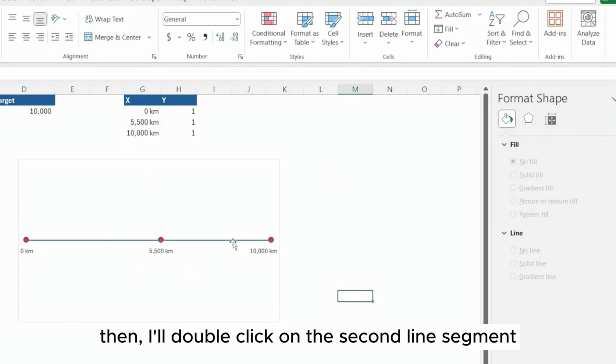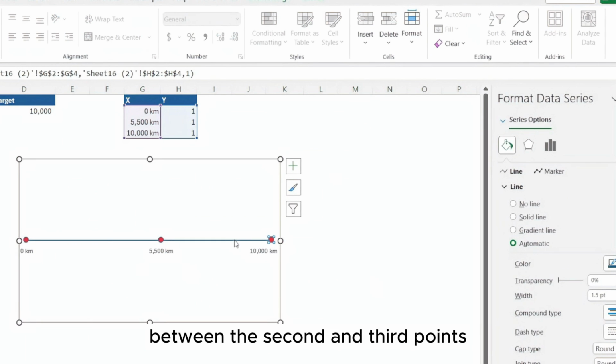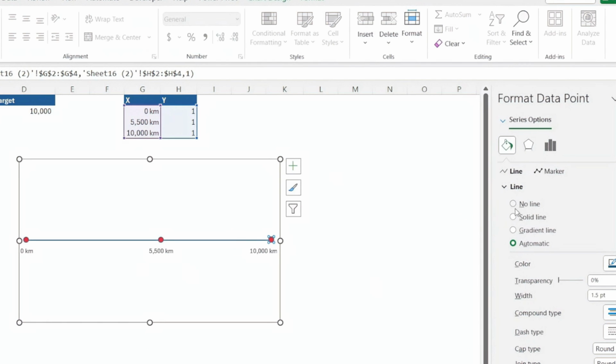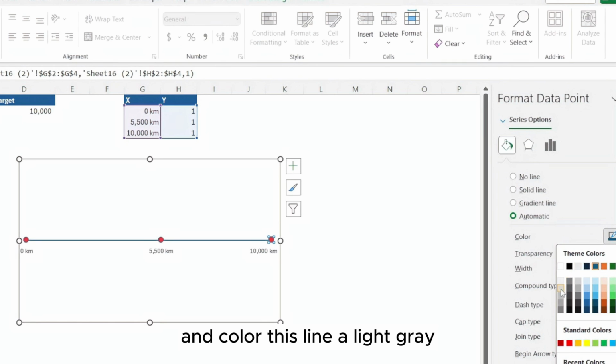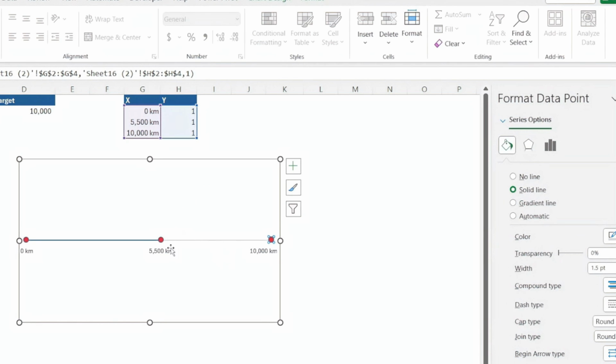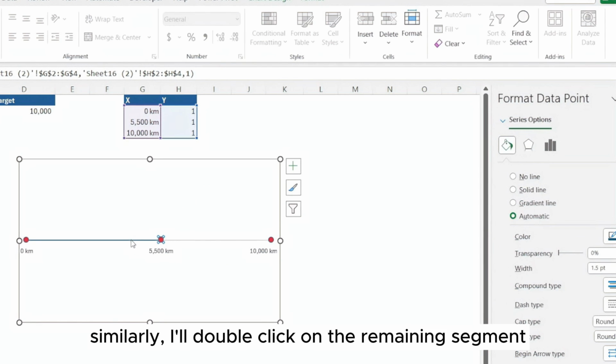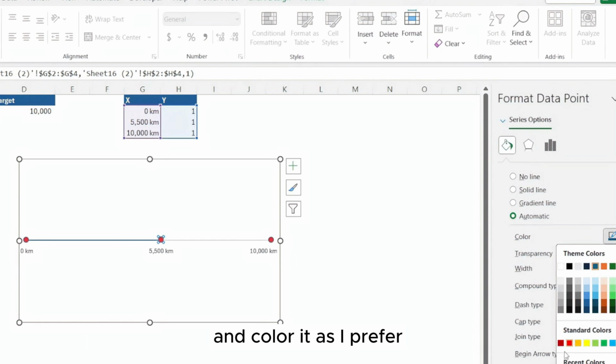Then, I'll double-click on the second line segment between the second and third points until the last point shows 4 anchor points and color this line a light gray. Similarly, I'll double-click on the remaining segment and color it as I prefer.